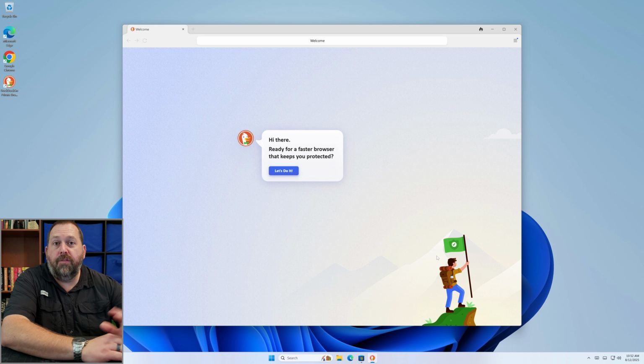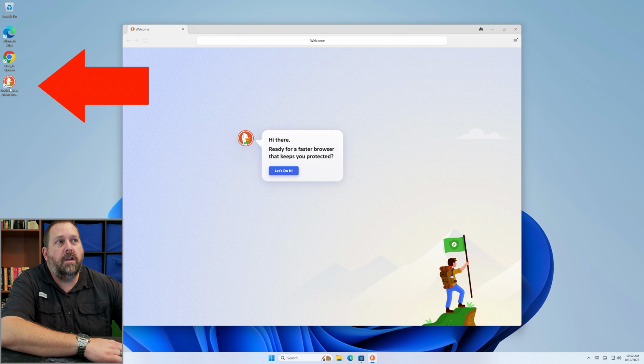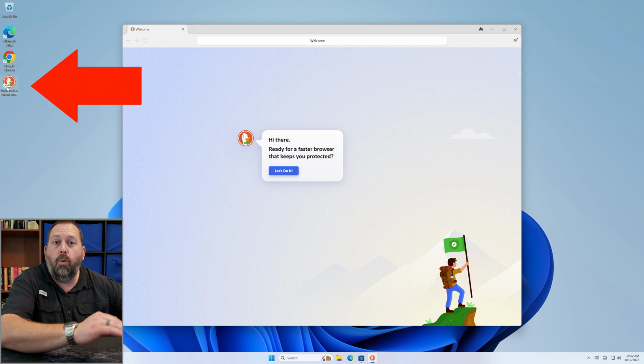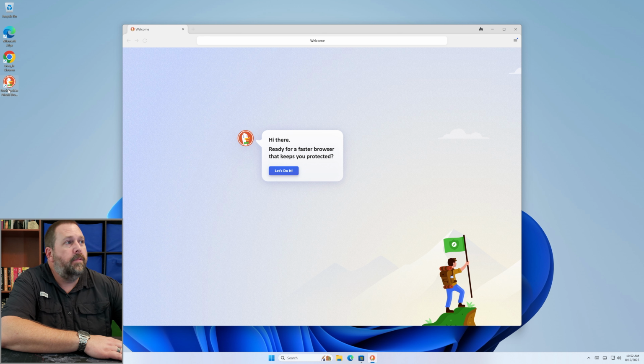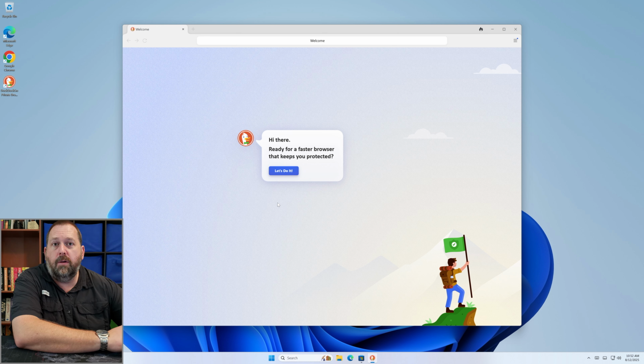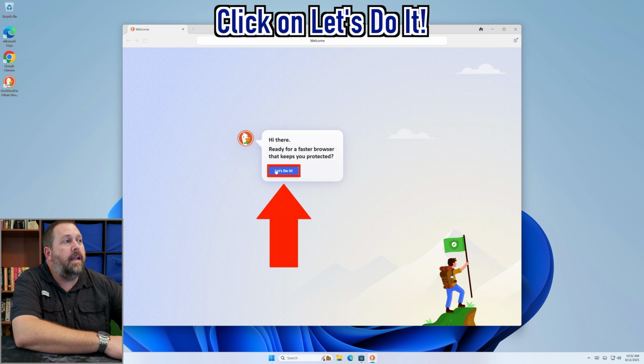Now, I don't know if you noticed it, but as I was opening the DuckDuckGo browser, it automatically added the shortcut to the desktop for the DuckDuckGo browser. Now, here it's going to go through that setup. And if you didn't see it just a moment ago when I installed it by downloading it from DuckDuckGo.com, I'll go through it with you here. You can click Let's Do It for a faster browser that keeps you protected.